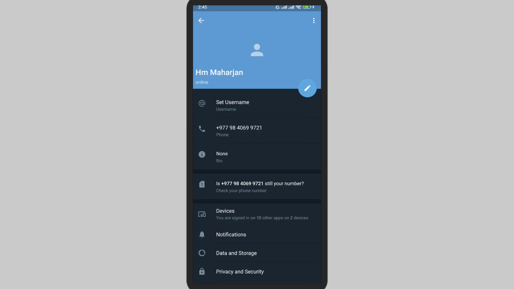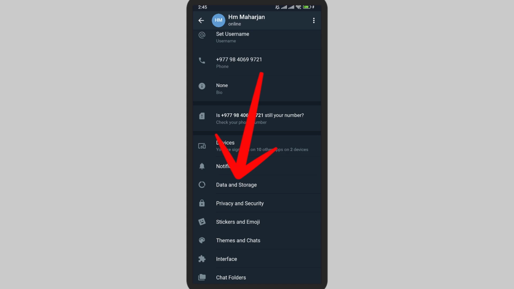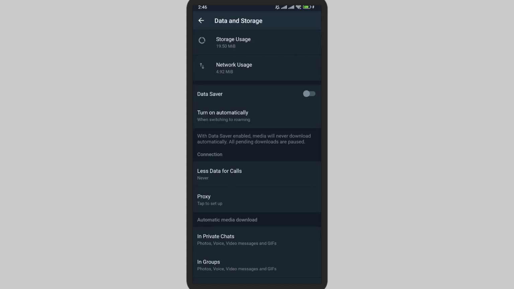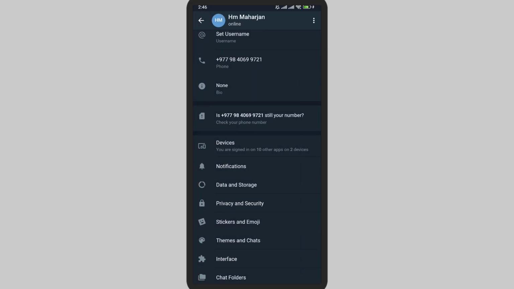So slowly scroll down. Here there's a section called Data and Storage. Simply tap on it. Here there's a button called Data Saver. So in order to turn it on, simply tap on it and it's all set to go. So our data saver has been enabled and there will be a lot of savings of your data.